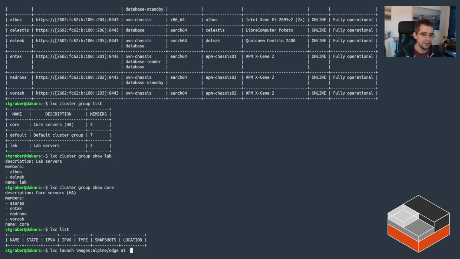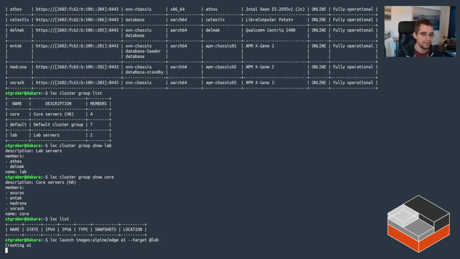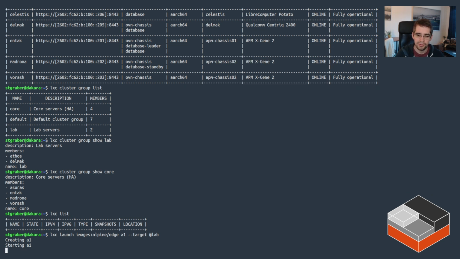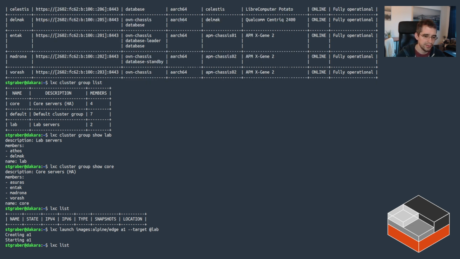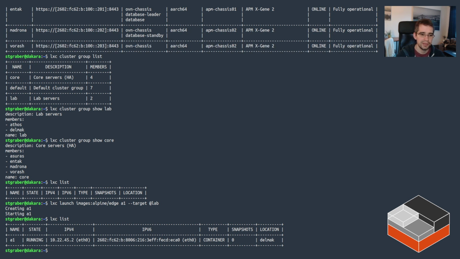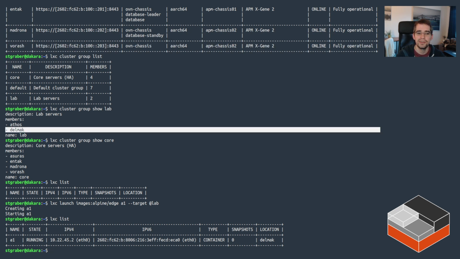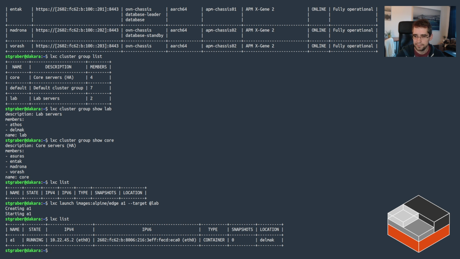So I can do A1, and I can do something like lab. And that will create an instance targeting one of the machines that's listed within lab, instead of just dispatching it to whichever has the fewest instances right now. My cluster is entirely based on Ceph, which makes the initial image import slightly slower than would be ideal. So in this case, we can see it picked Delmac, which is one of the machines within the lab.